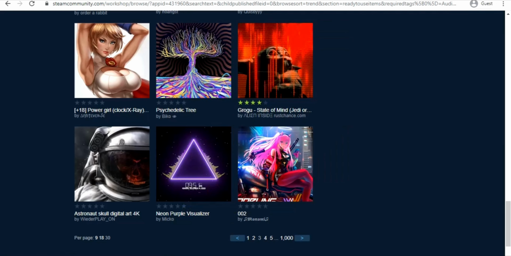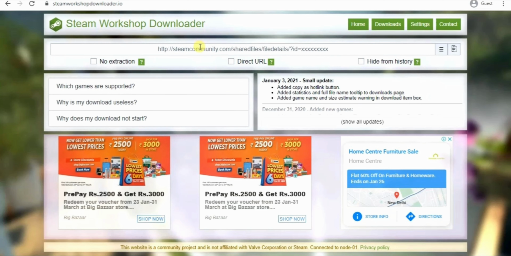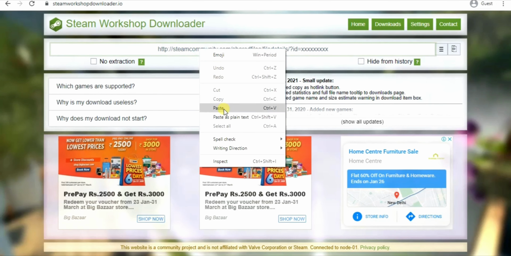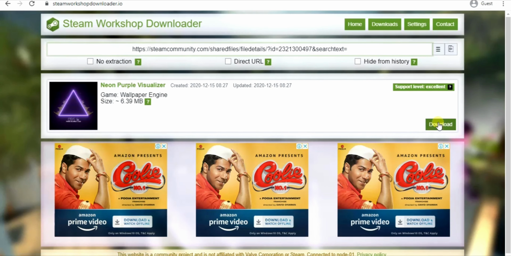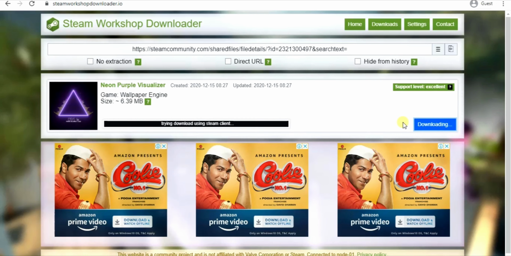After copying the link of the wallpaper, you'll have to go to this website and the link for this will be in the description. So go to the website and paste the link right here as you can see on the screen. And once the link is pasted, you'll see the wallpaper is right there, neon purple visualizer. That's the wallpaper that we selected. And then click on download and wait for the wallpaper to get downloaded.